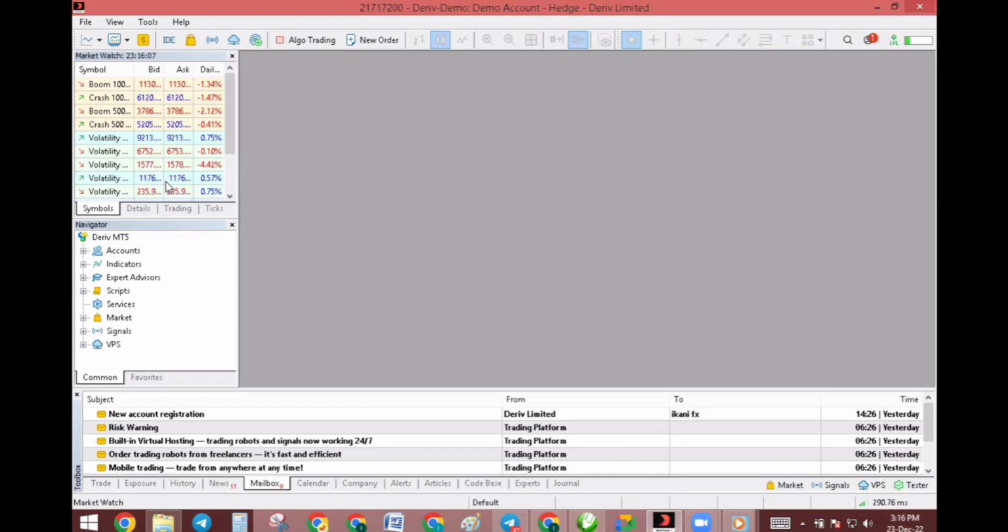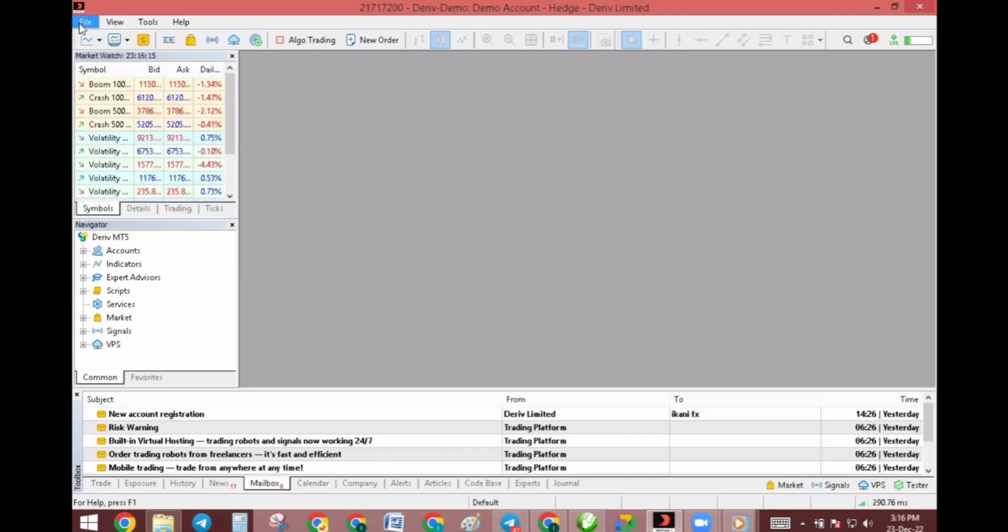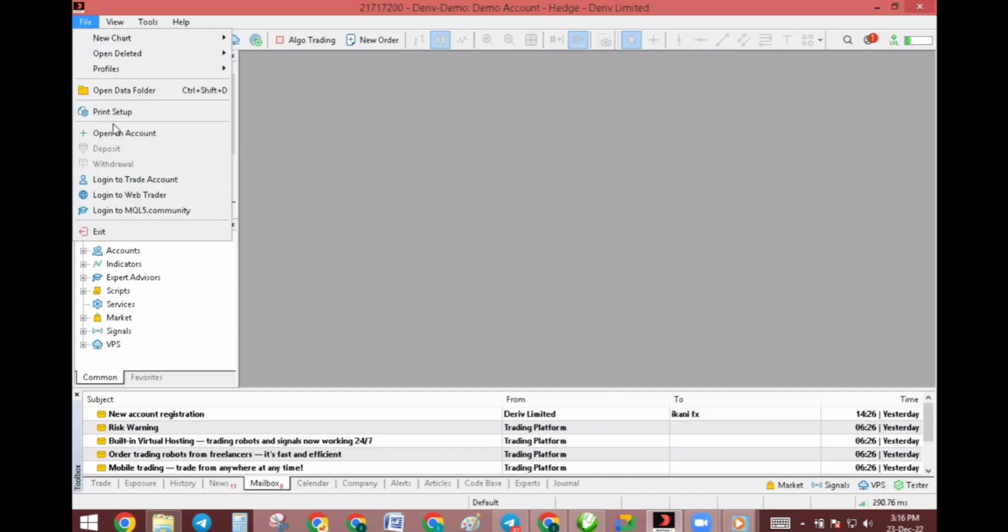So after that, I have logged in my account already in this. But if you have not logged in your account, all you need to do is to click on the file. Look at it here, this area here. So just click on the file. Once you click on the file, you can go to open an account.